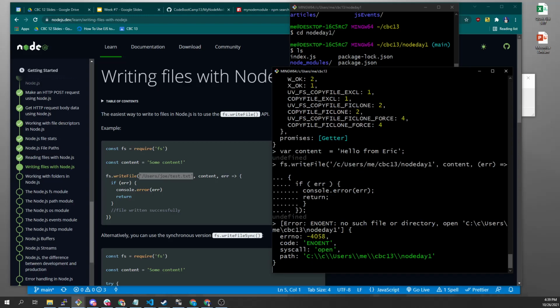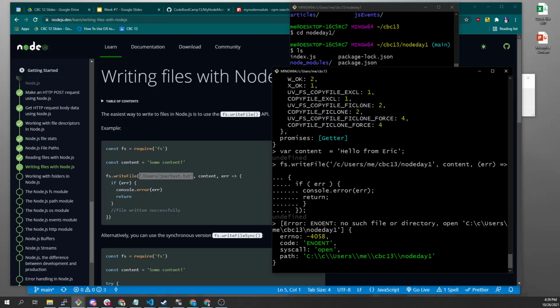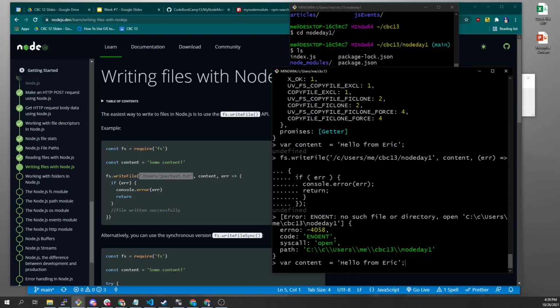Right. So it's saying no such file or directory open, and you see that it says C users, right? So that file doesn't exist. I tried to use this Unixy based / version that we get from Git Bash, but that didn't work. So let's try and do this the other way. And I'm actually going to take out this error thing here. Let's see if this works without it.